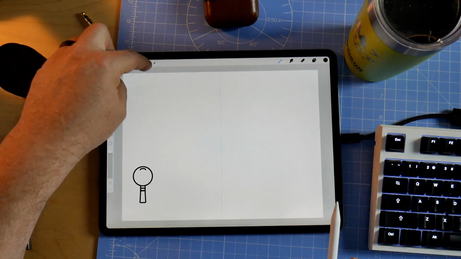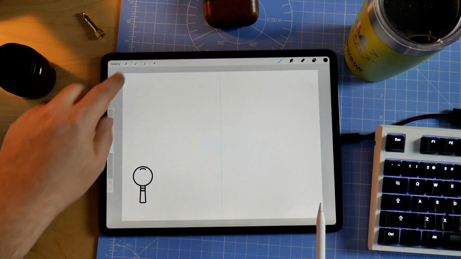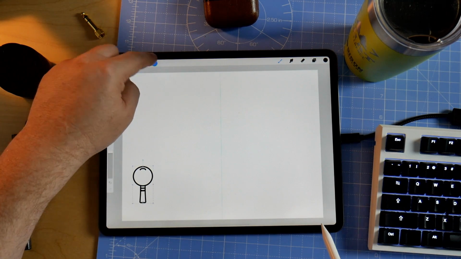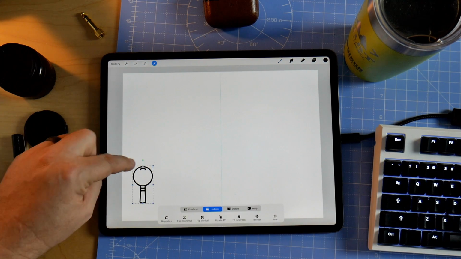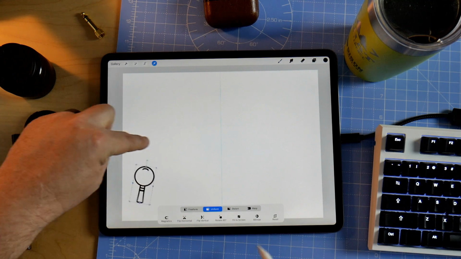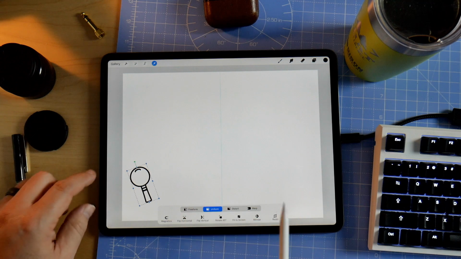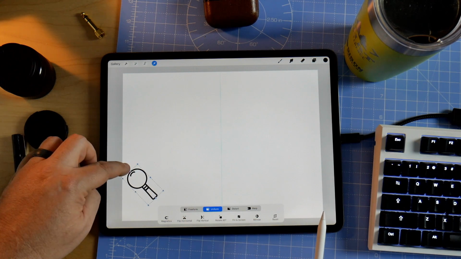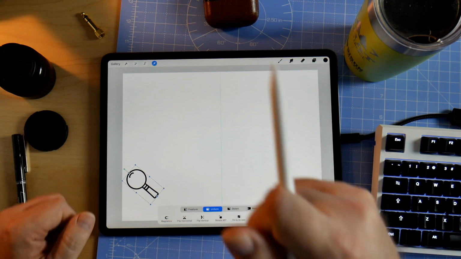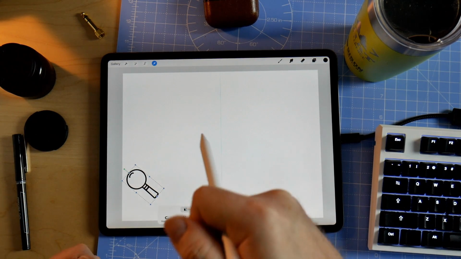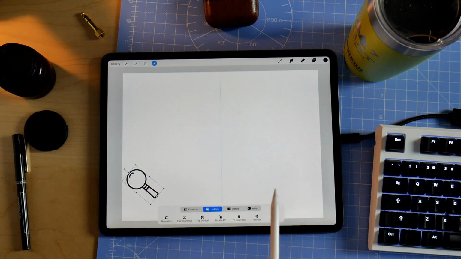And then tap on that move arrow again to turn the selection off. And I can also, if I want to, tap on that move and spin this around so it's not in a perfectly up and down orientation. So usually a search icon is kind of angled as if you were holding it, if you're right-handed or left-handed, right?